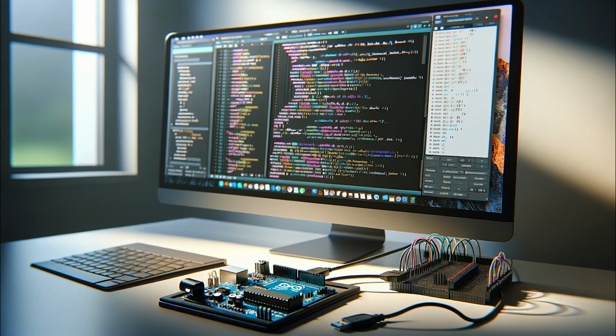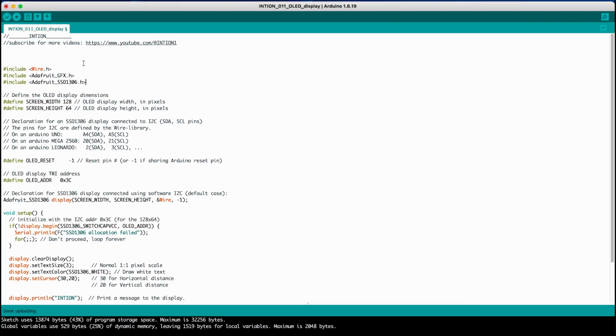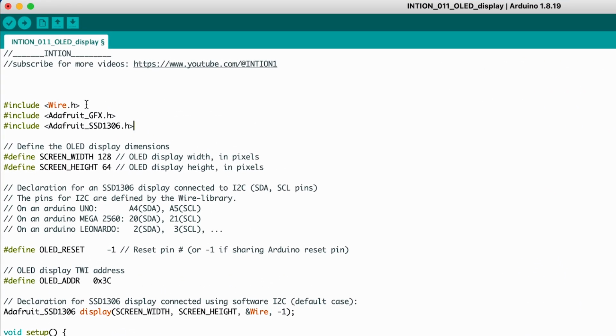How to write code to display text and graphics on your OLED display. At the beginning, we need to install necessary libraries. Wire.h is for I2C communication. The other two are for controlling the OLED display. Then define the size of the display.